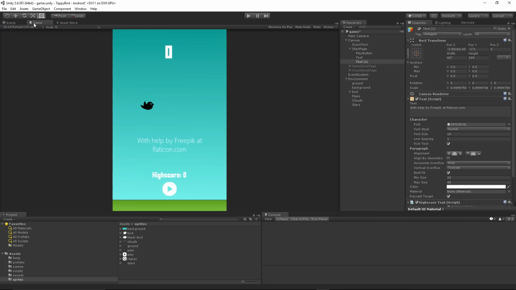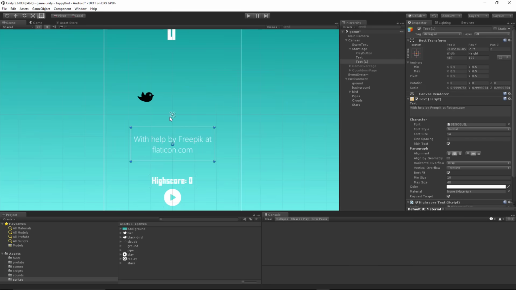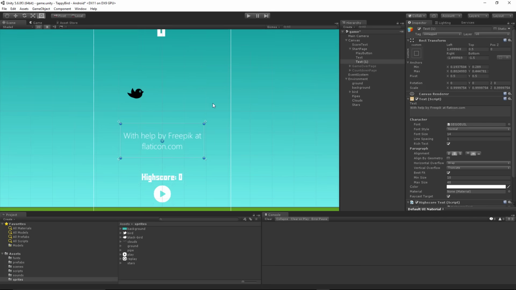Okay, so we'll see how that looks. I think that looks good. That's a good attribution right on the front. And this is a clone anyway. I'm not trying to take any creative responsibility for this game.